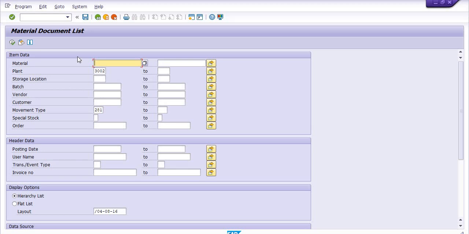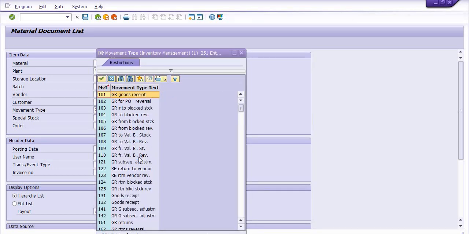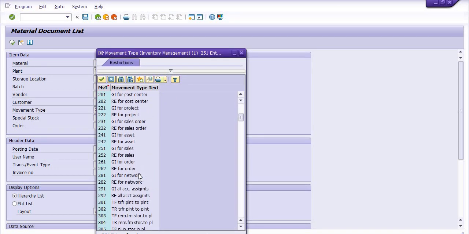In MB51 you can fill your plant details. It is not necessary to fill the storage location because I just want to get the data of the whole plant. Here you need to fill the movement type 281. What movement type is 281? Goods issue for network. Network is under the WBS, WBS comes under the project.